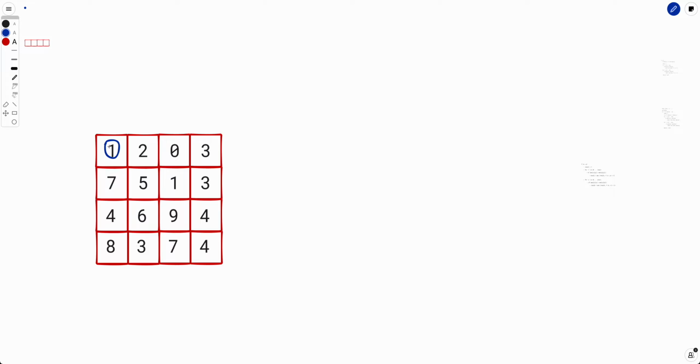So let's say x comma y is this 0 comma 0, and we are asking, what is the maximum number of cells I can visit if I start from 1? From 1 you can transition to 2, because they are both in the same row and the value of 2 is greater than 1. Similarly, from 1 you can transition to 3 as well. From 1 you can transition to 7.